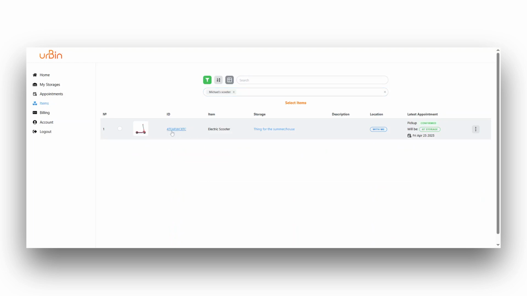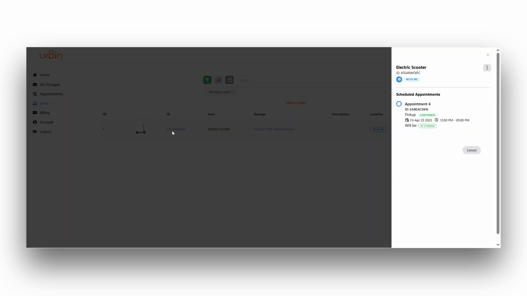You're all set and ready to go. You now understand how to find your items with our smart tag system.